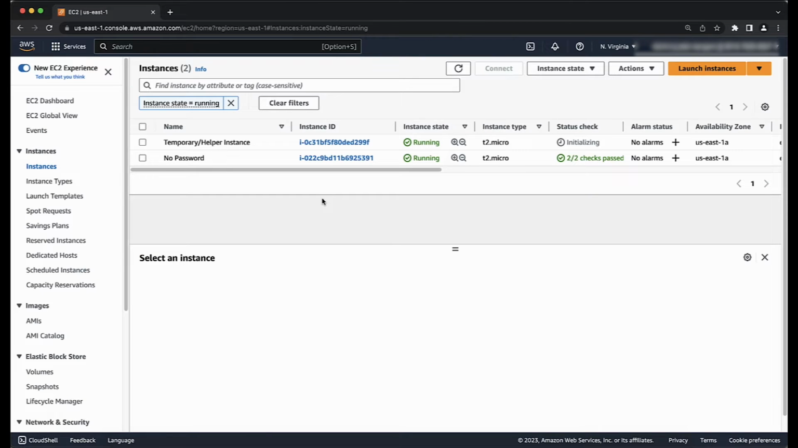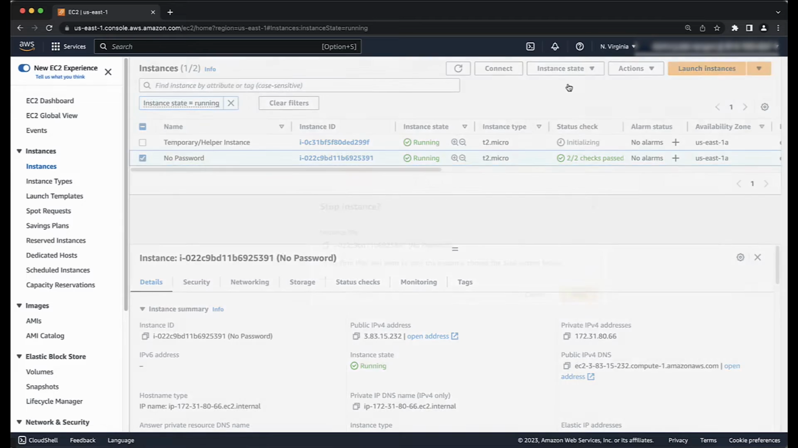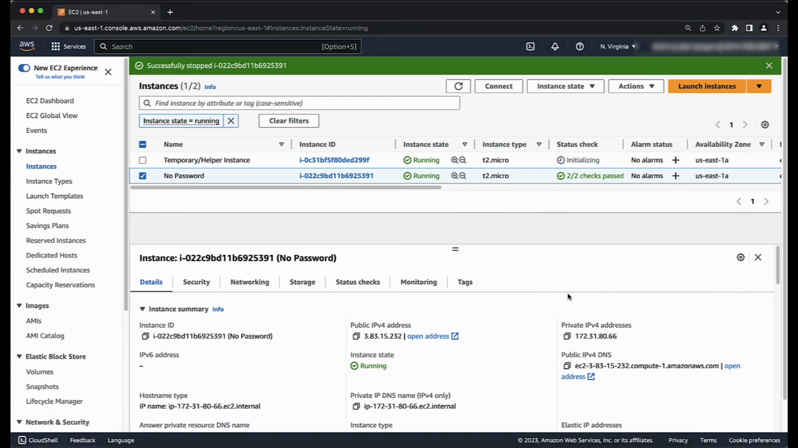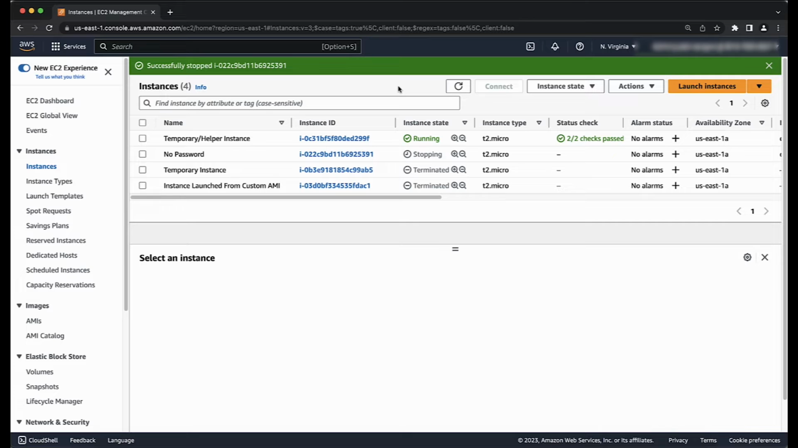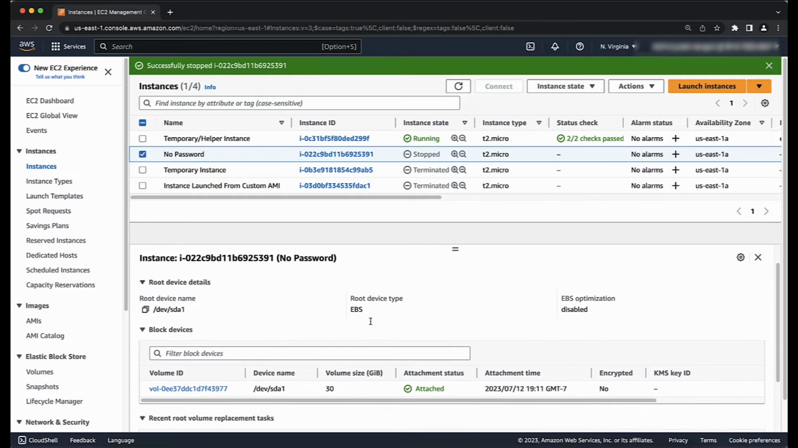As soon as the backup is completed, go ahead and stop the instance by selecting the instance, Instance State, Stop Instance. When the instance is fully stopped, navigate to the Storage tab and then select the root EBS volume. The root EBS volume can be identified by the device name /dev/sda1.